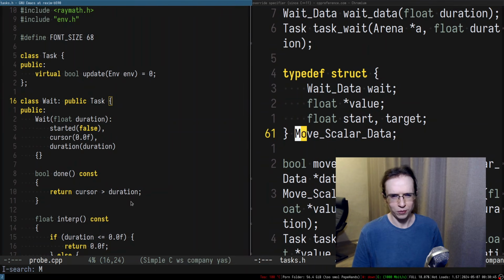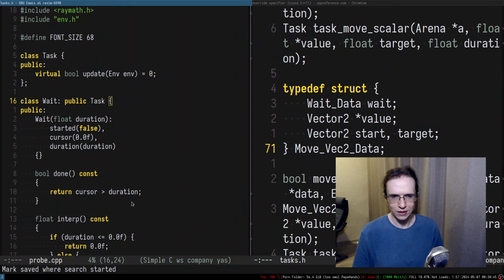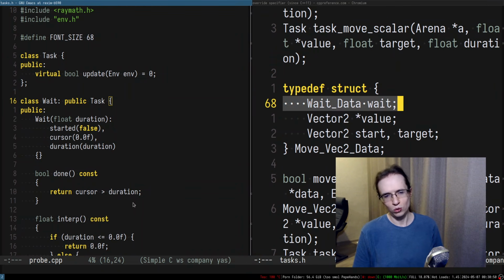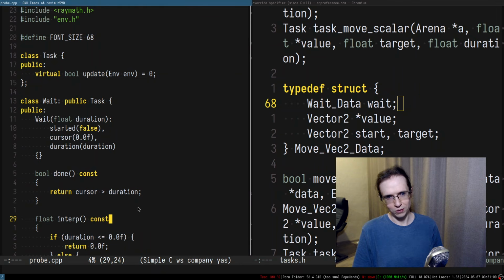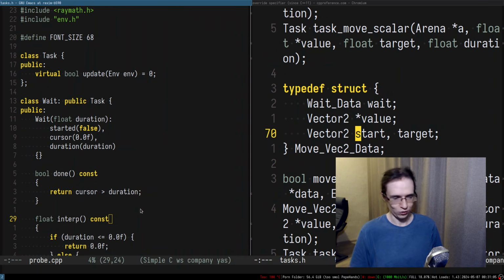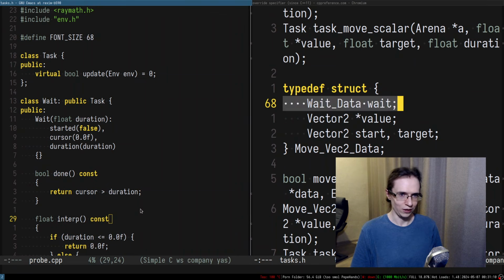For example, maybe we can take move vector 2. Right, there we go. So they hold the state of wait, and they have additional information. The only reason they use wait is for its interpolator method, so they can then set the value to the interpolation between start and target. So that's why we need to actually have it like that.